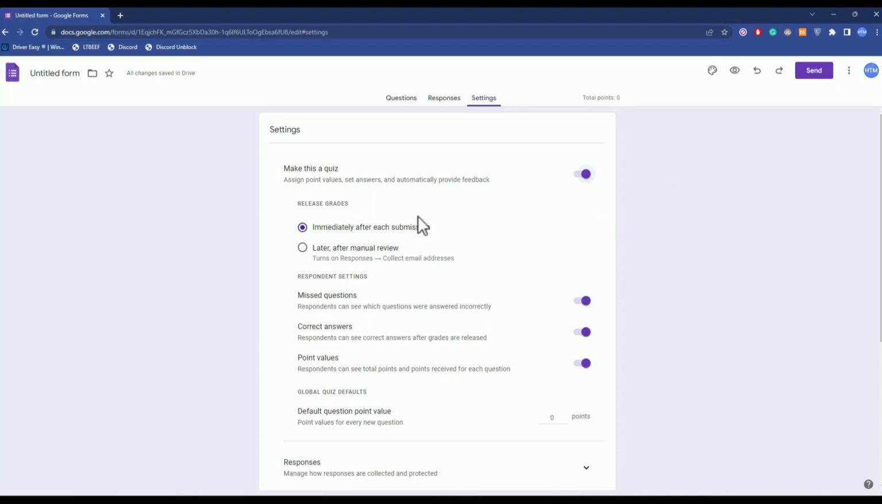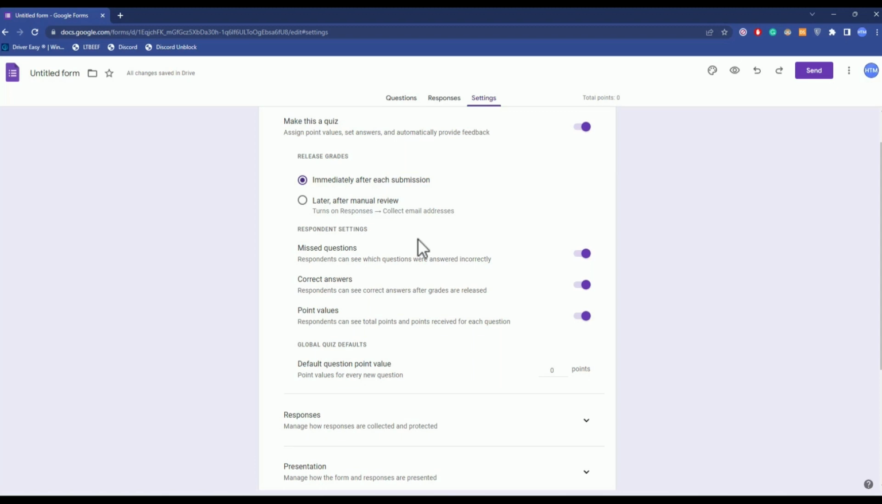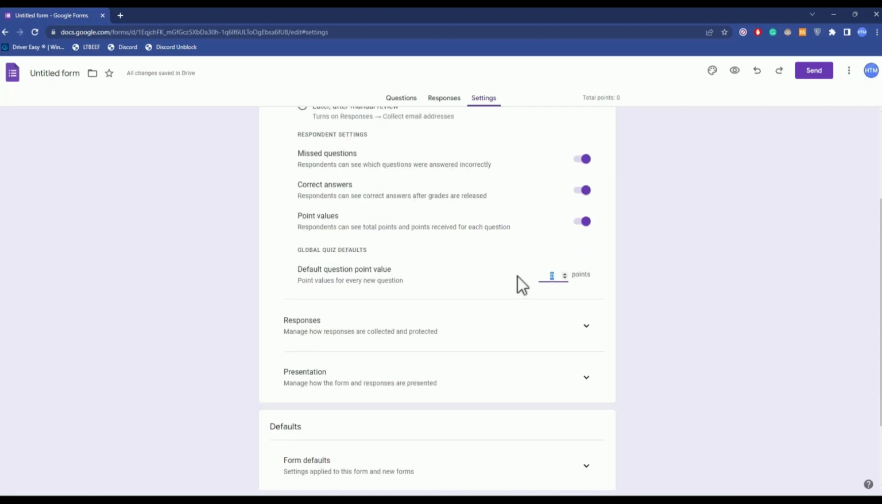The first setting is the results. If you want to give the results immediately after submission, enable that, or if you want to check it later manually, turn this option. For me, I'll keep this first part enabled. Now scroll down. In the response section, if you want these particular settings enabled, you can keep them. If someone missed a question, they will be notified. If they got a correct answer, they will be notified again. And you can add a default point value of a question.